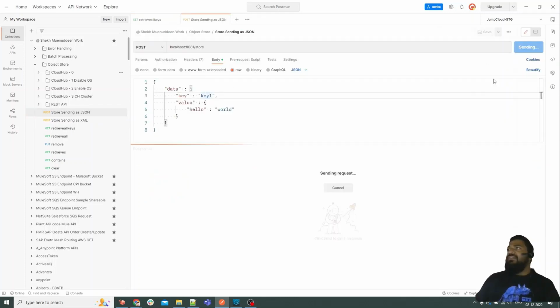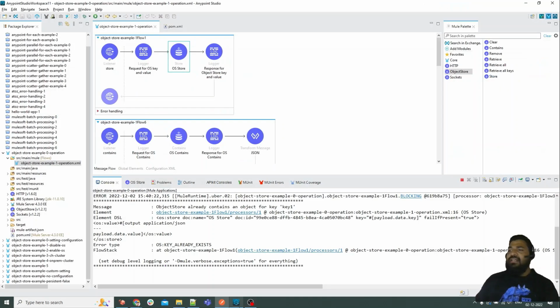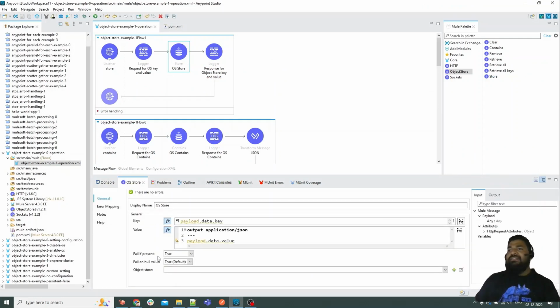So when I click on key 1, it is giving that object store already contains object for key 1. As we know that we have already stored the key 1, and as we have defined this setting as fail if present, when we are providing this value as true, what does it mean? That if the key already exists, then we are getting an error.